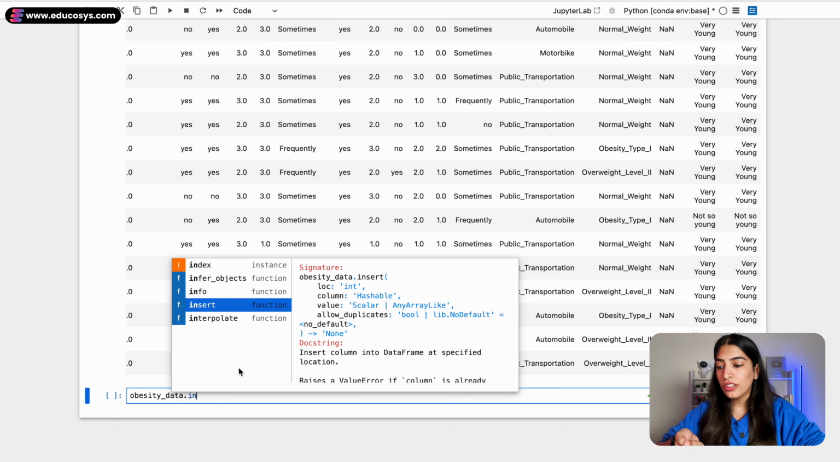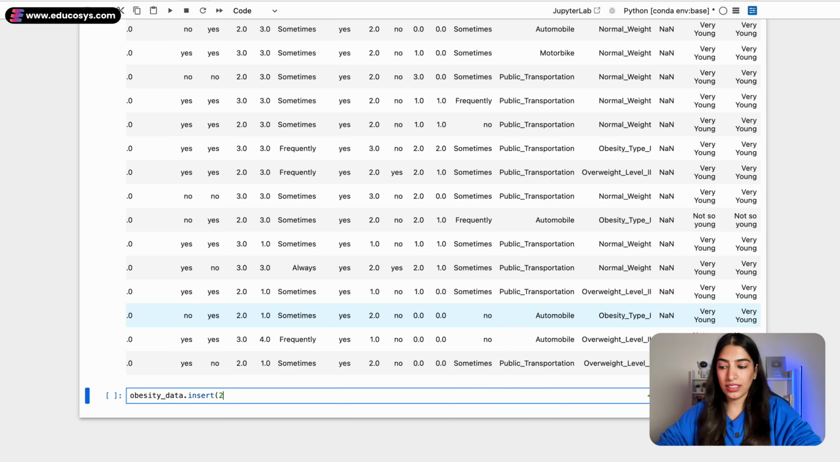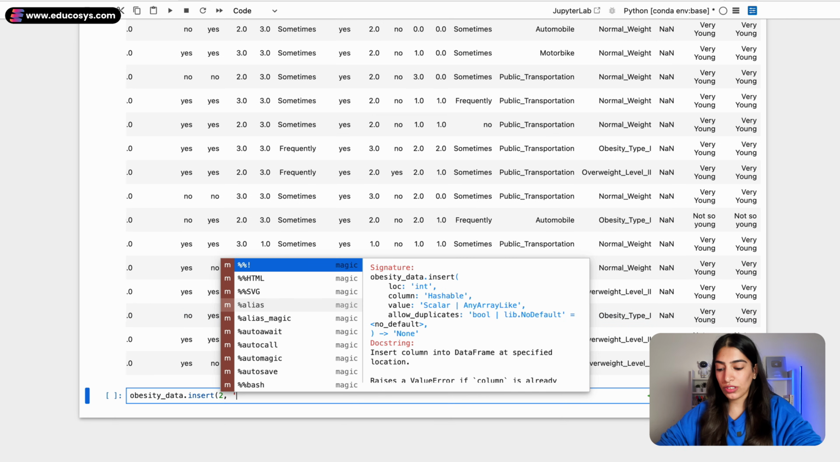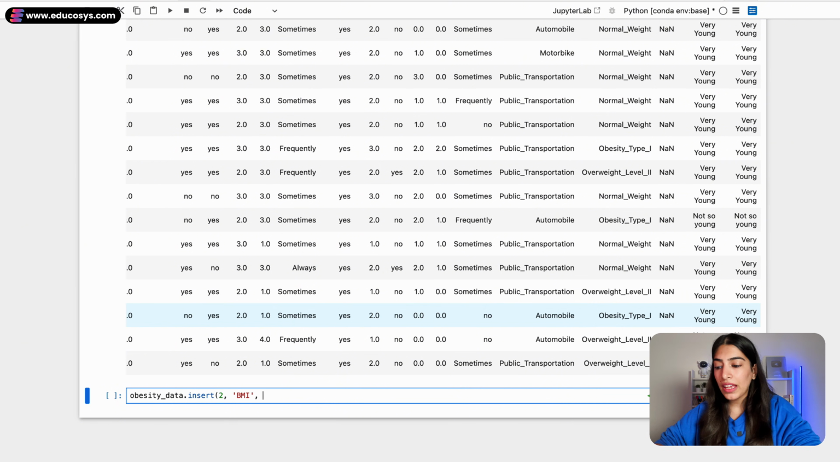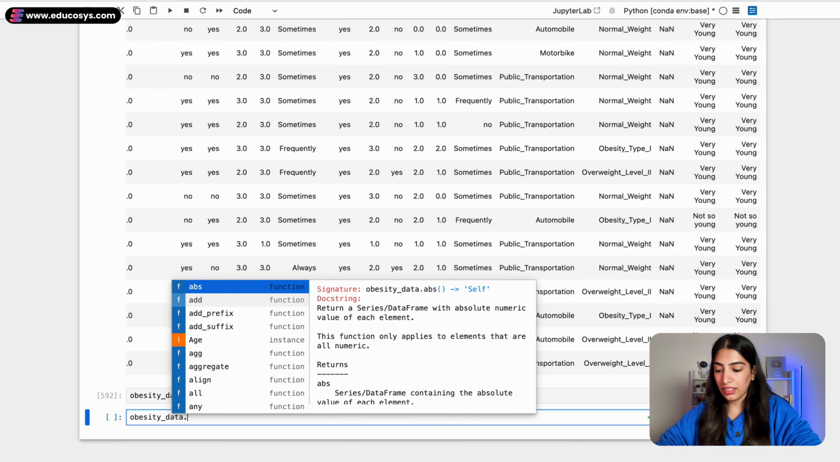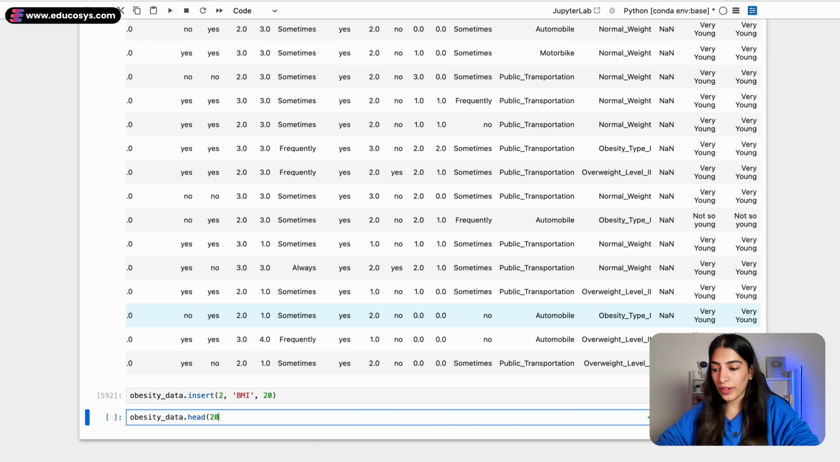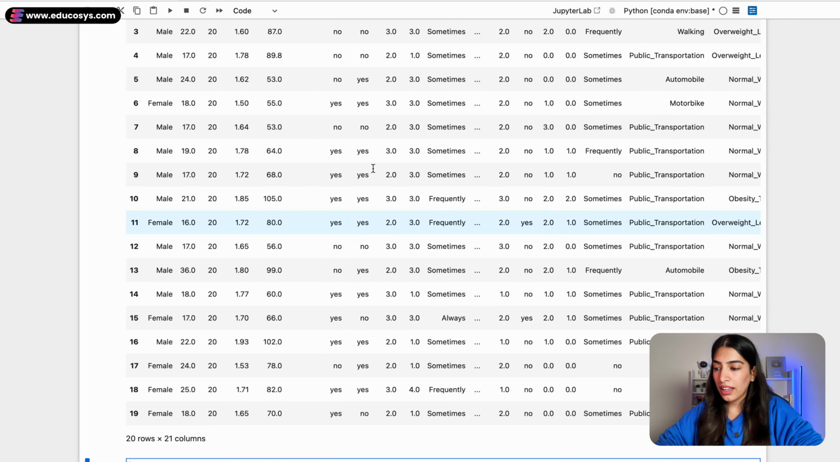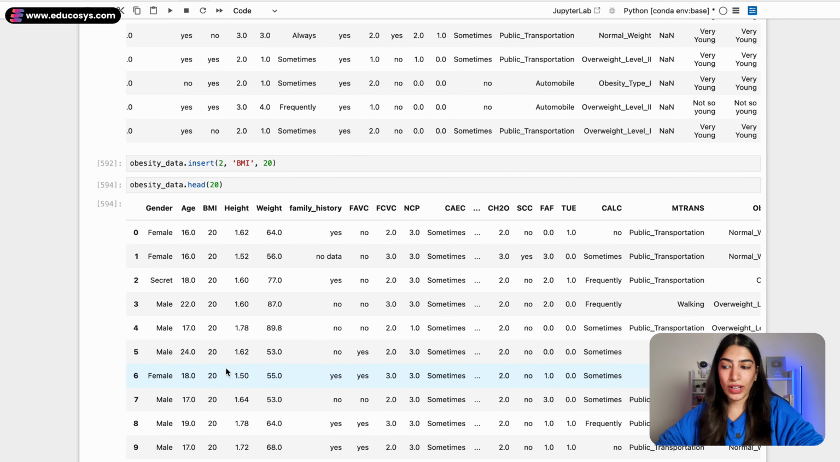First is location. Suppose we want to insert at the second location. The next thing expected is the column name. Suppose the column is BMI. And the next thing expected is value. For now, suppose we want to say that BMI of all our data points is basically 20. So let's run this and look at the head, or the first 20 rows. And here we can see that BMI 20 is there.